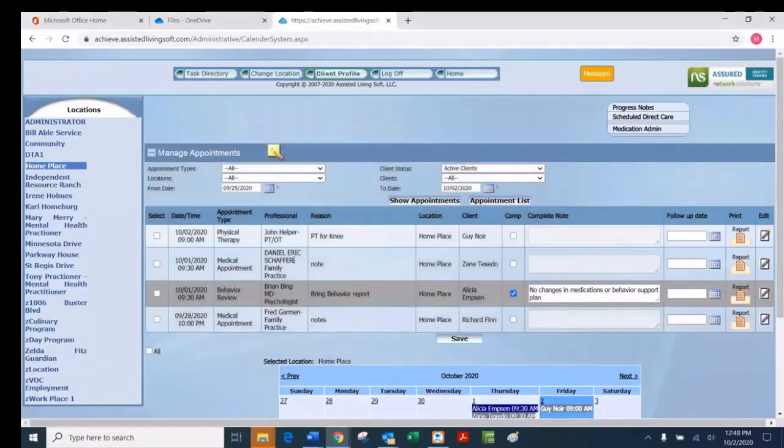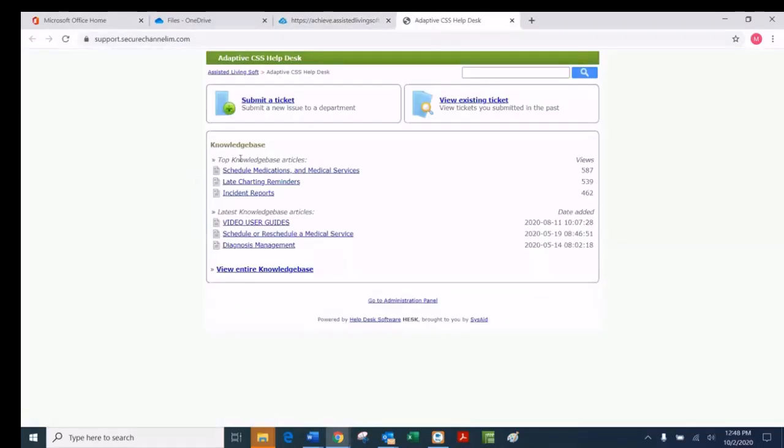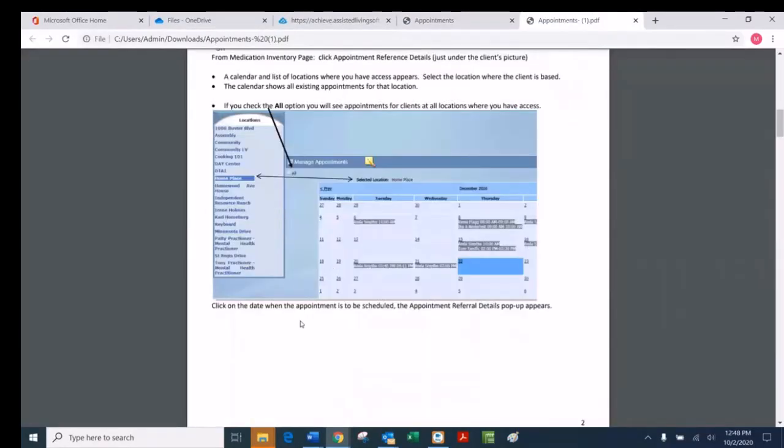So that's how we manage appointments in Adaptive, and there's more information in the user guide, which is available in the knowledge base. If I look up appointment, this user guide will tell you even more than this video does. It talks about how to set things up, etc. So everything I just told you in the video plus more is in the user guide.